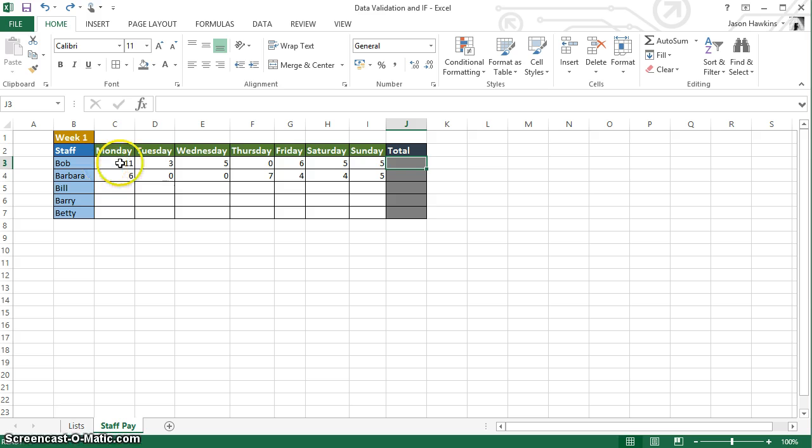Now I need a formula that is going to add up all of these hours so that I know how many hours that person's worked so they get paid the correct amount. So there is a very quick solution to this. We just click the Autosum.